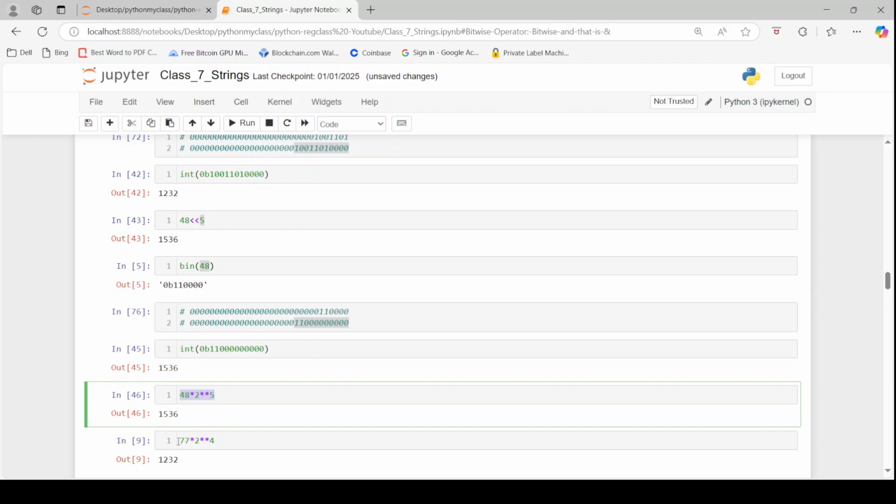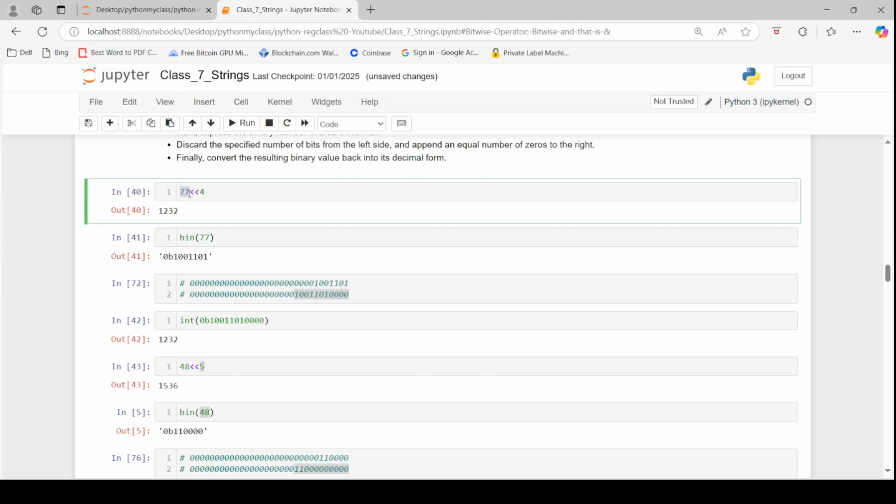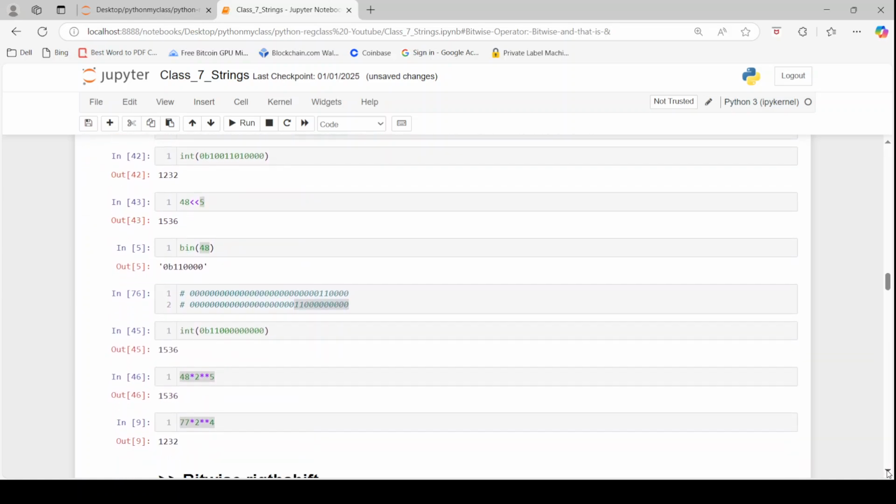Okay. Then for example, here if you remember this particular example, 77 bitwise left shift 4. So the alternate way of doing bitwise left shift operator is take the number which is 77 into 2. This 2 will be common for all the bitwise left shift operators when you are doing them in the alternate way. So the decimal number 77 into 2 to the power the number of bits, which is nothing but your 4. So 77 into 2 to the power 4 shall give you 1232.